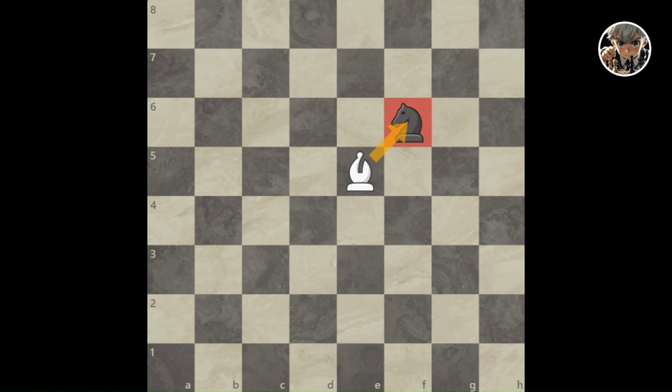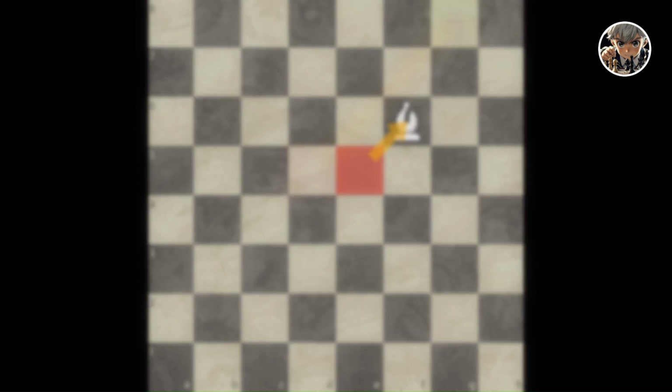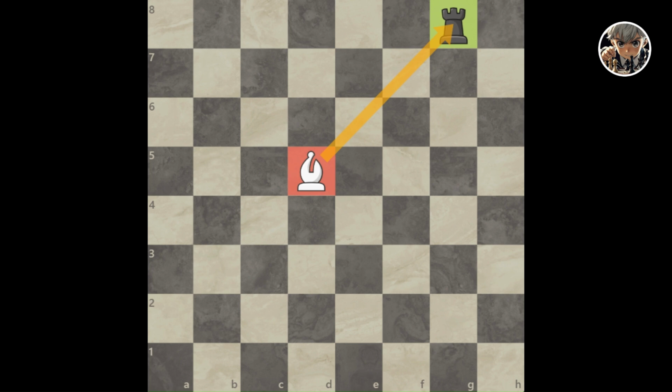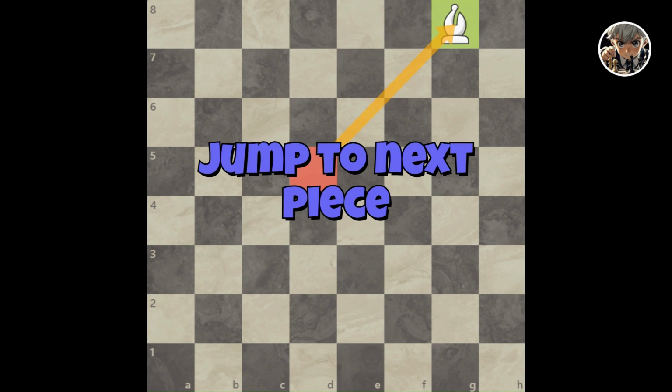Now here is a quick question. Can the bishop capture the knight? Yes, of course, it can capture. If there is a rook here, can it capture now? Yes, it can capture. Now let's jump into the next piece.